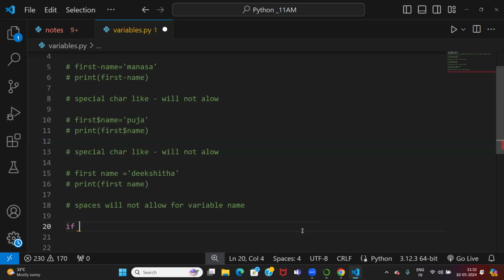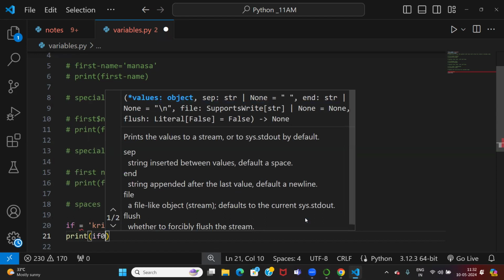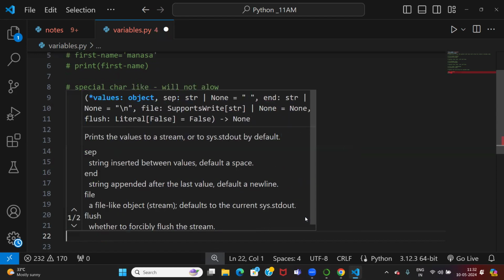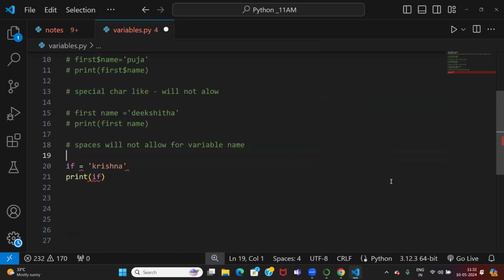Okay, let me go. If is equal to, what is your name? Krishna. I am giving if is equal to Krishna. Print if. What is the problem here? I have used if as a variable, but if is a Python keyword. When I am using the if keyword, it will not work. Why? Because if is a Python keyword, and Python keywords can't be used as variable names. So this rule is also fine.